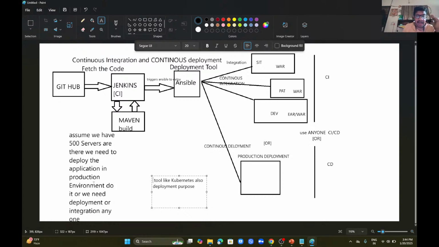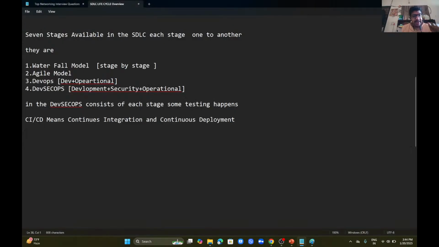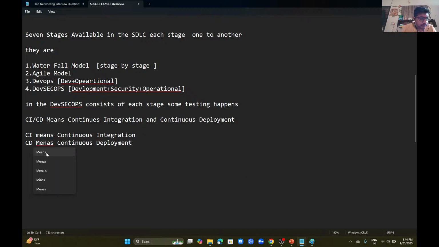Jenkins, say, take GitHub. I will write here. Here, CI means continuous integration. CD means continuous deployment.